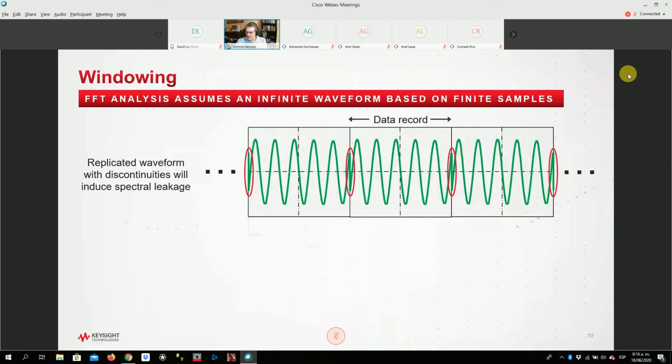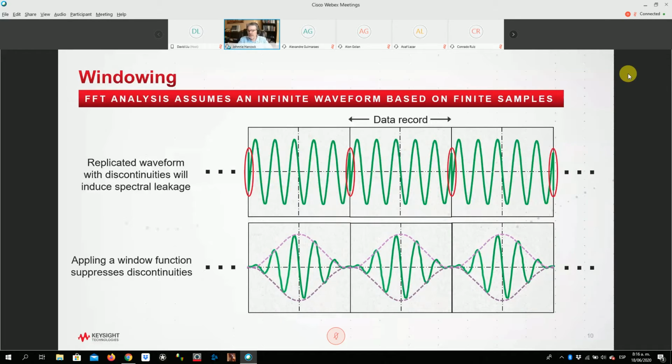Therefore, what most people do is apply a window, and a window, as I mentioned, is a weighted filter. It multiplies that data record, it scales it. And so at the endpoints, it scales it very low, and at the center, it scales it very high. So it suppresses where those discontinuities might occur. Now, the shape of this particular window might be a Hanning. Now let's look at this next slide.